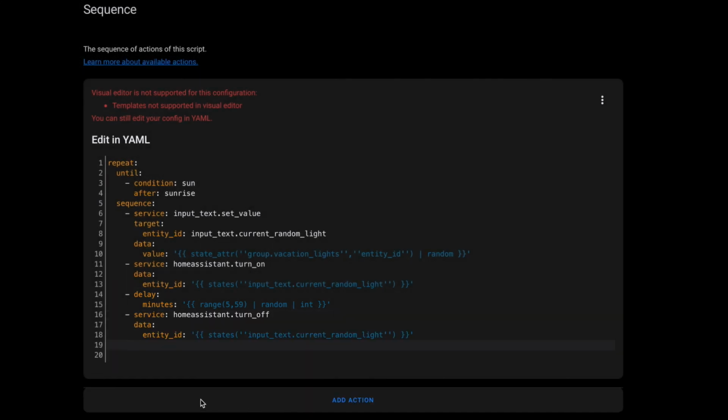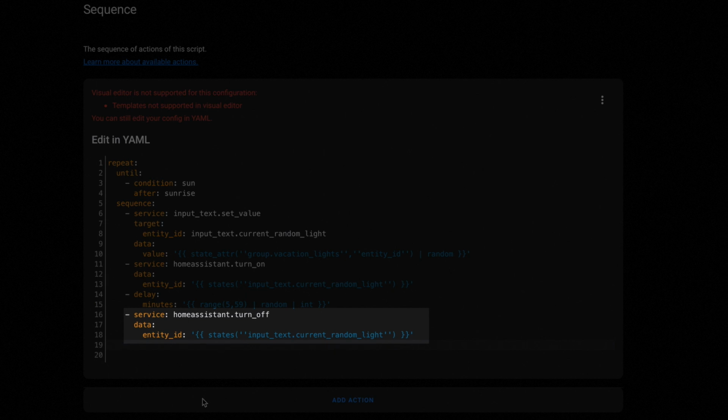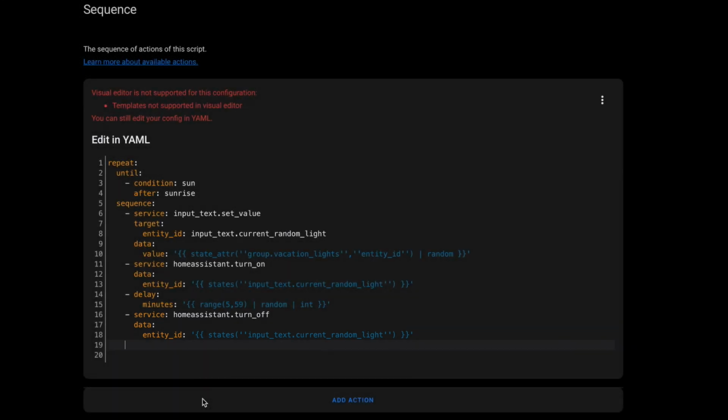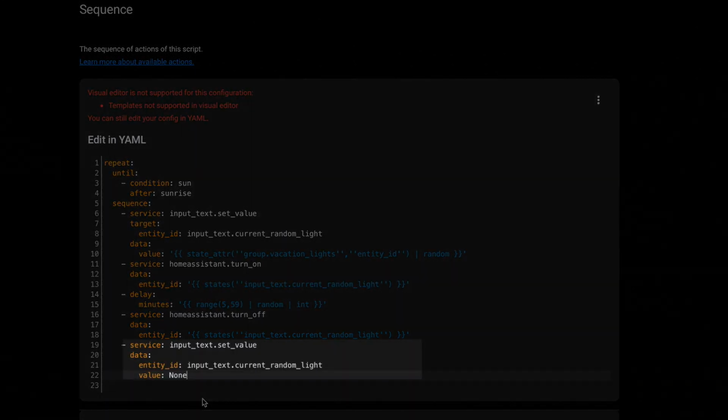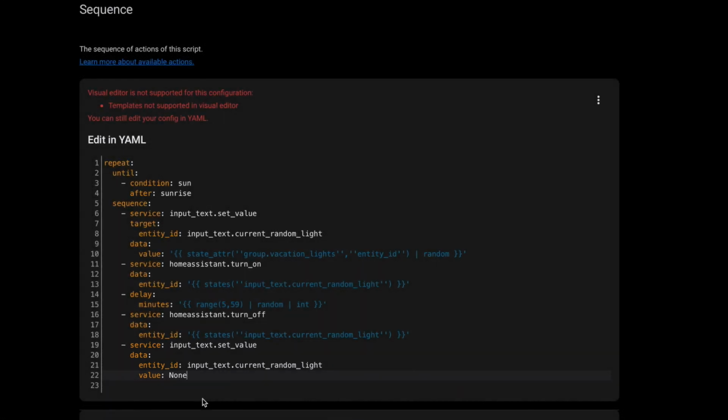After the delay, we want to turn off our light, so we're going to call the homeassistant.turnOff service, and for entity, we're going to use the same template as before to get the value stored in our text helper. And for one final action, we'll set the value of our text helper to none. This will clear the last value and could help troubleshoot later if we run into issues. Then this script should be ready.